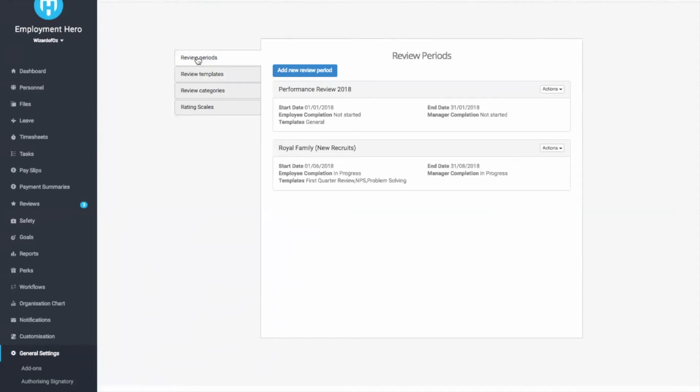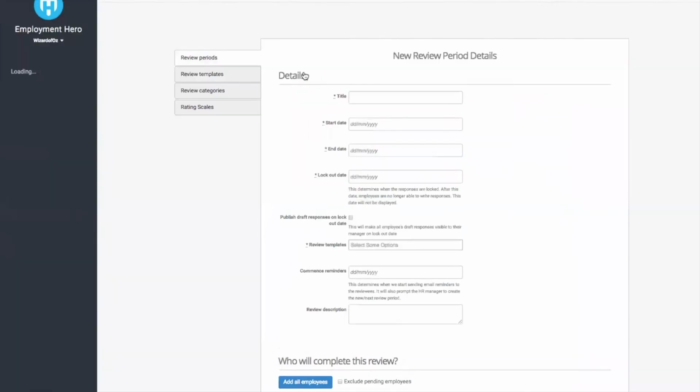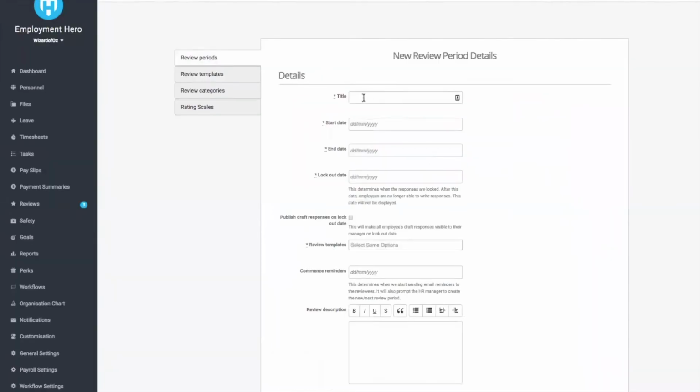So this is all about who is part of this review, when is the review period, when the review should be completed by, when it should be published by, and the details around that. So I'm going to click on to add a new review period. Here I'm going to title this. So this might be Royal Family, just Royal Family. Actually, I'll put review here.